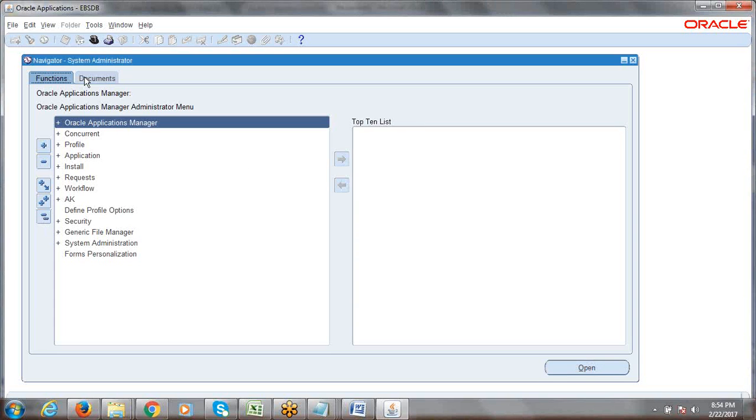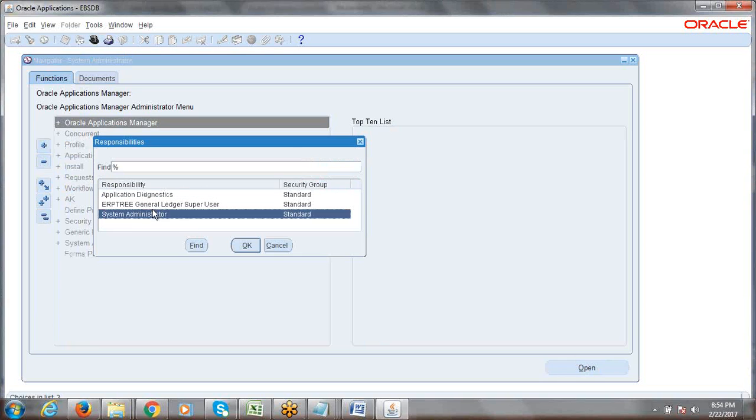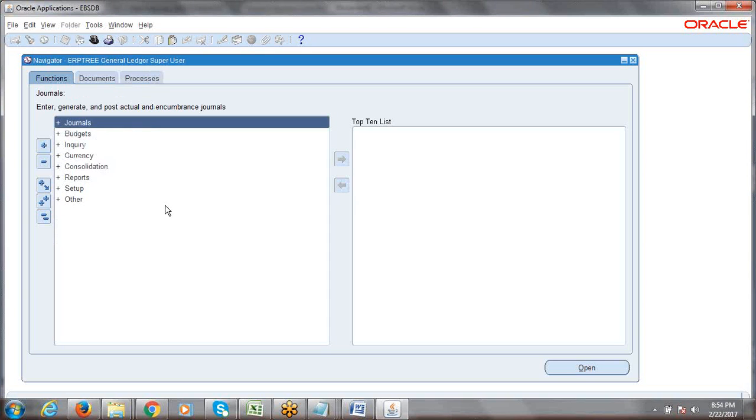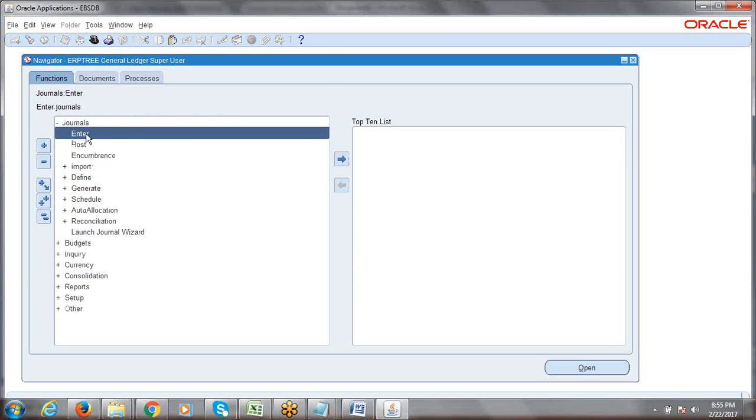Now we are very clear on how we are getting all these submenus and functions within this response only because of the menu. Okay, good.